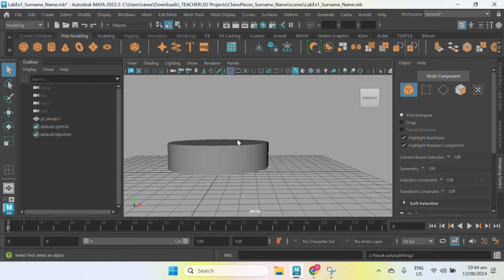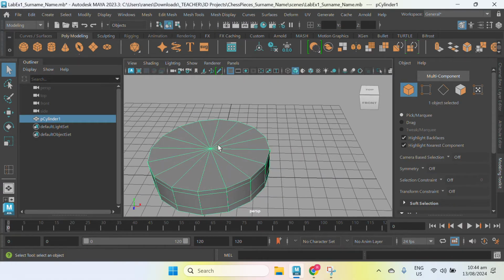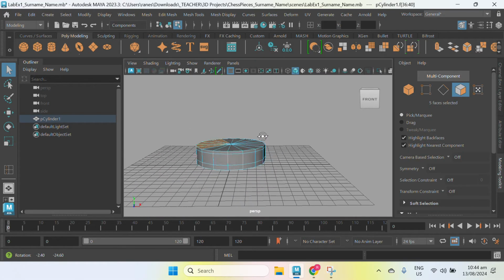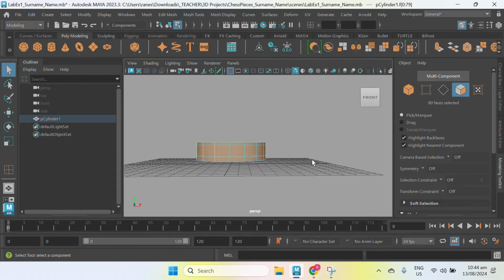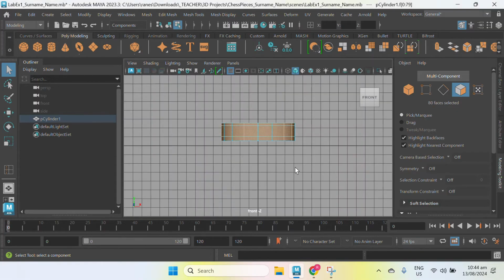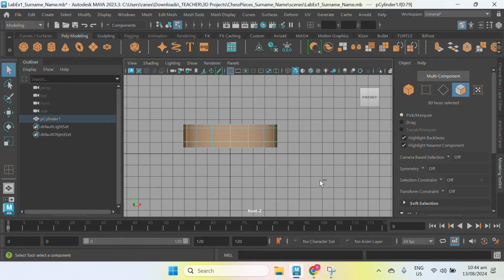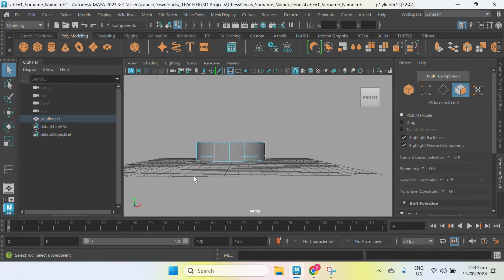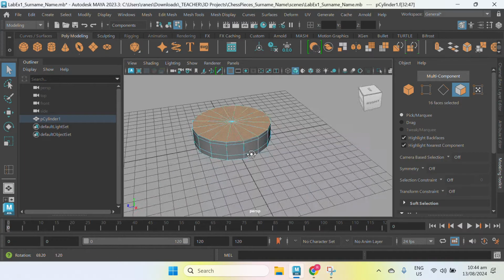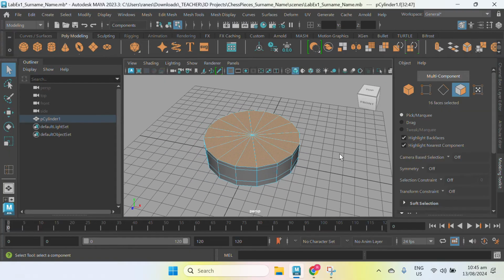Next, I'm going to select the faces at the top. So here in modeling toolkit, face mode, select the faces at the top. So what I'm going to do here, I will select all of the faces and I will go to the front view and I'm going to hold Control, deselect the faces at the side and at the bottom. Go back to my perspective. Now here, all of the faces at the top are selected.